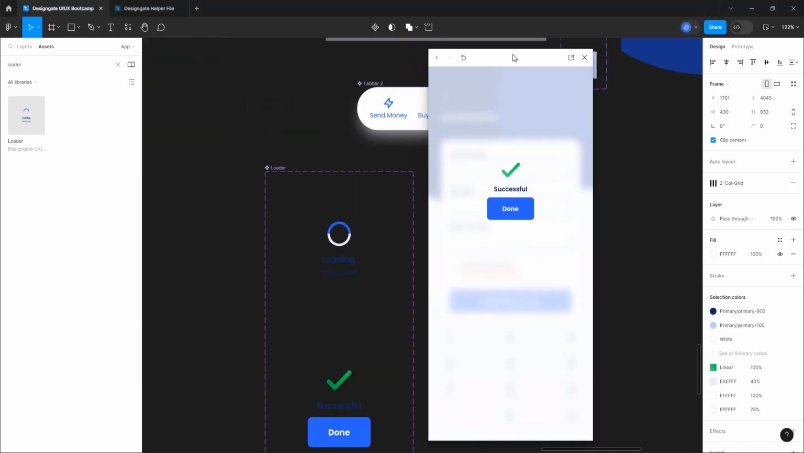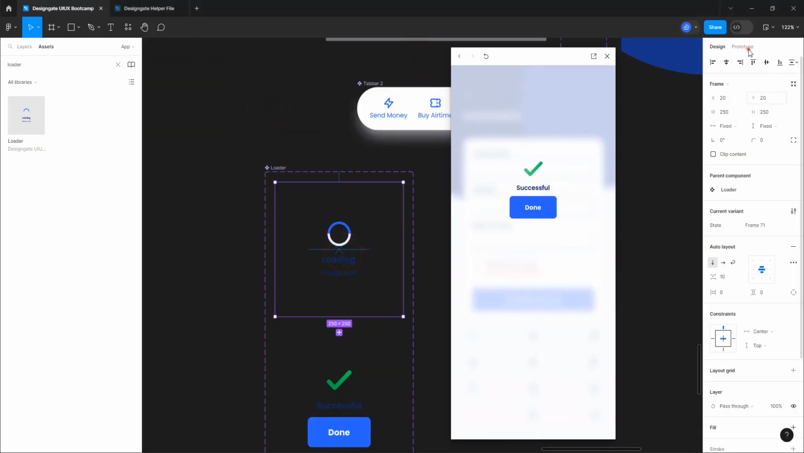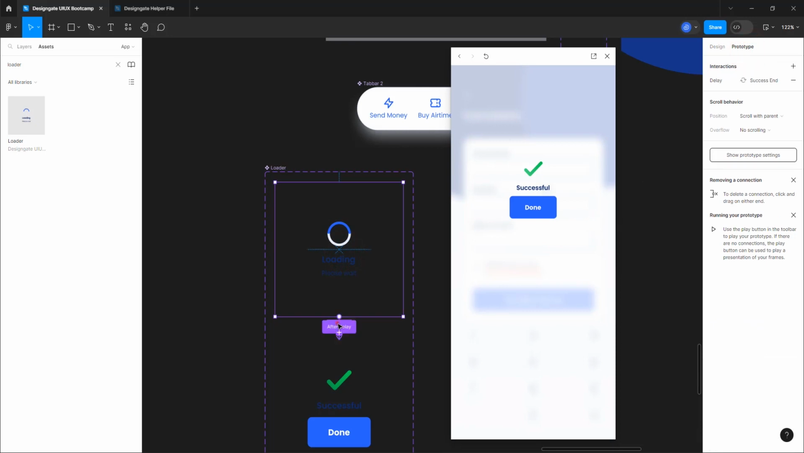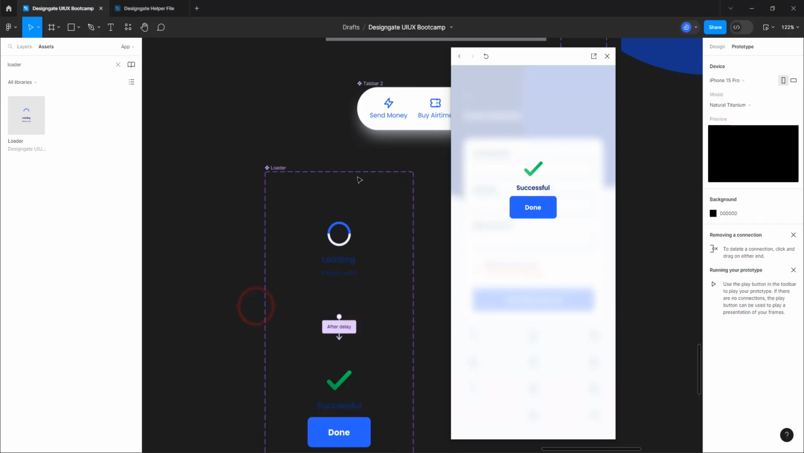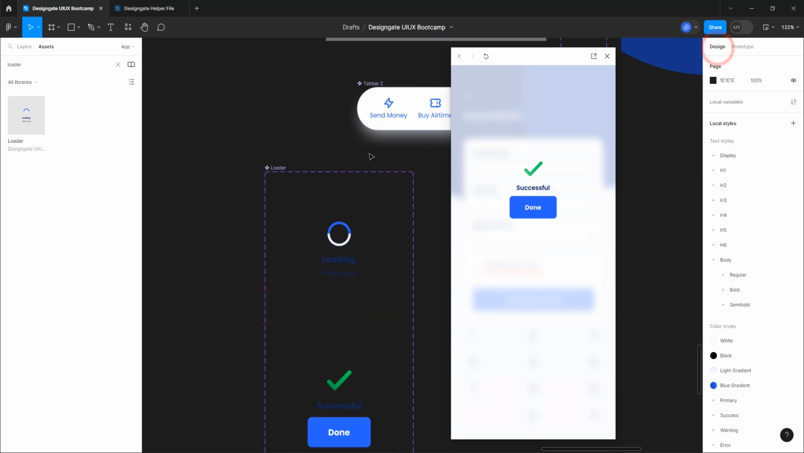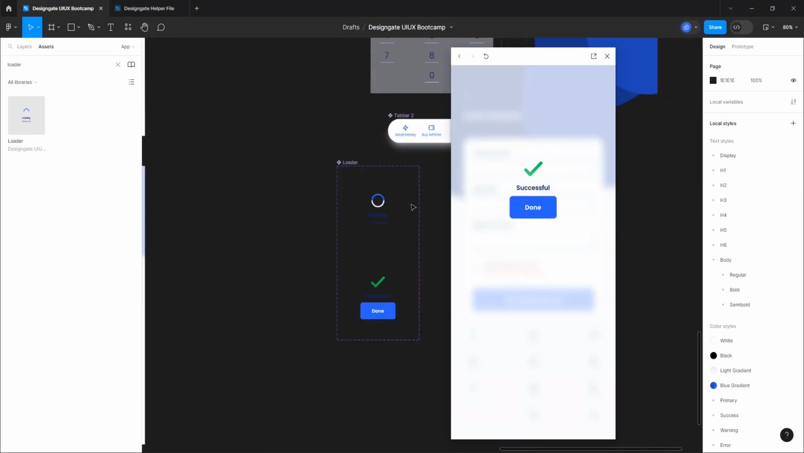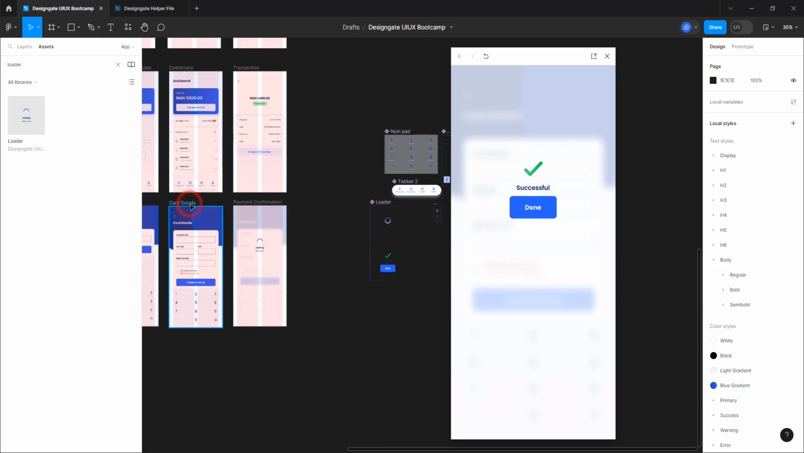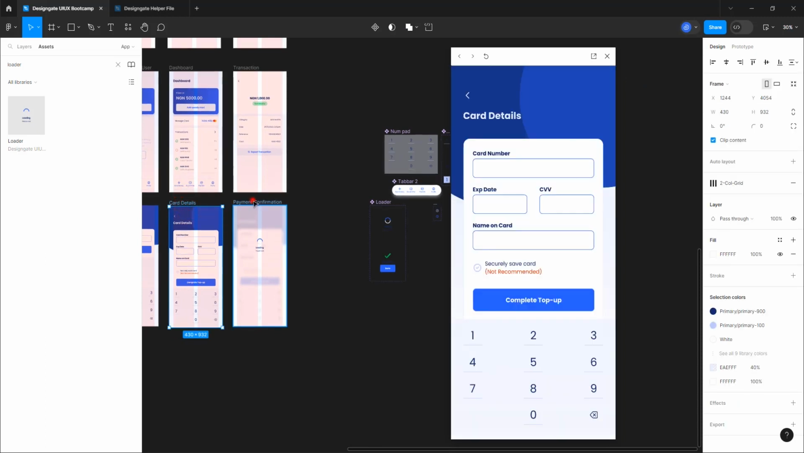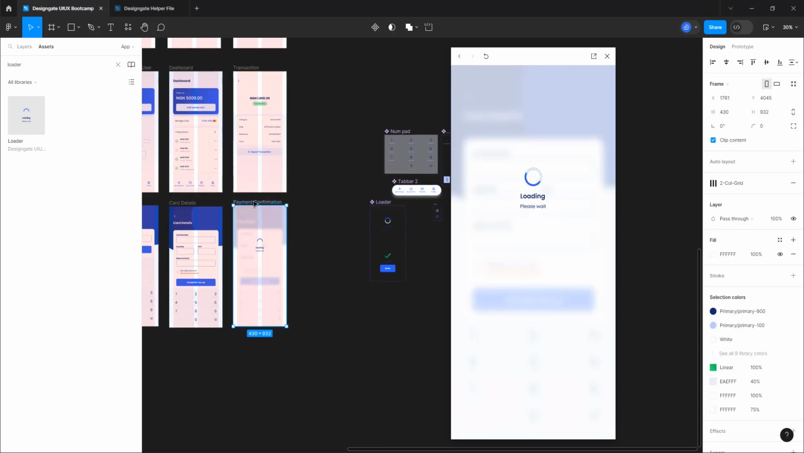So let me just move this away and let's come back in here. Prototype. Yeah, 2600 is perfectly okay. 2600 ms, that's very close to 3 seconds. Okay, let's come back here. So let's test this again. Card details, and let's click on payment confirmation. Bam, bam, bam. It's going to change now. Okay, great. So that is what we want right there.